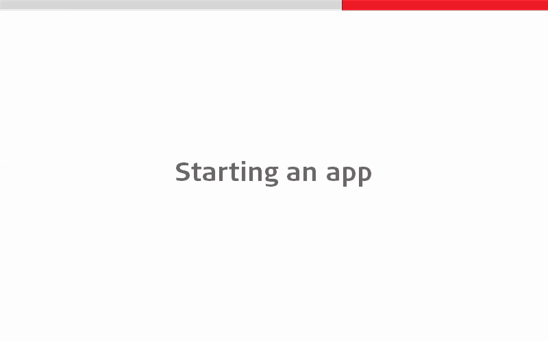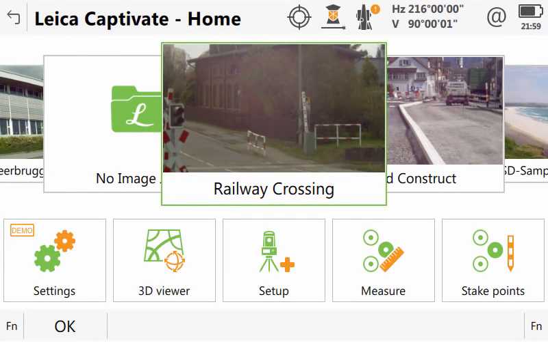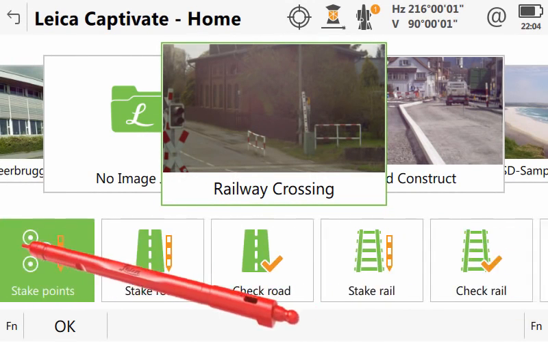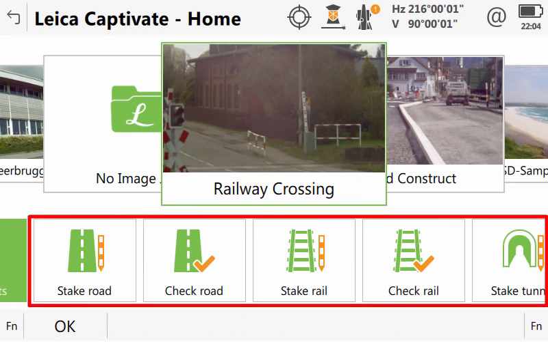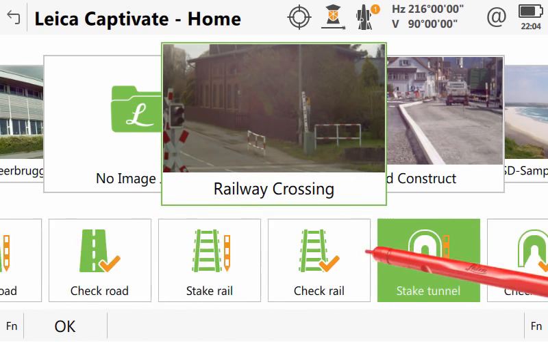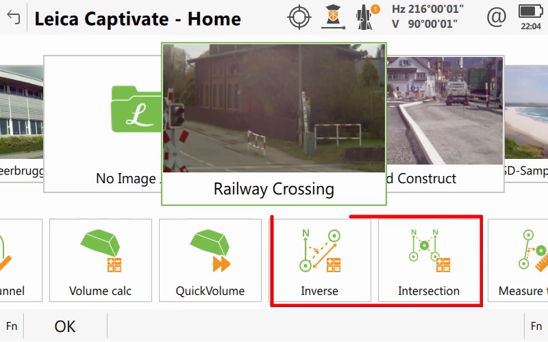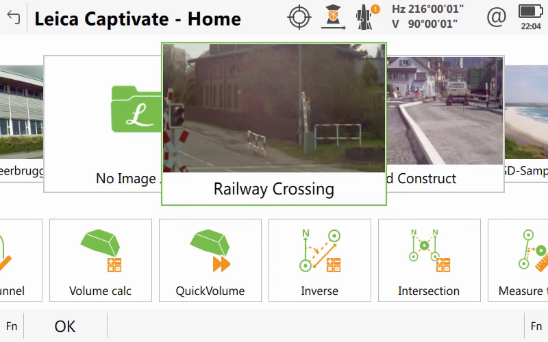Selecting and starting an app is also easy. Leica Captivate offers a wide range of apps, including general survey or stakeout, road, rail and tunnel apps, apps for computing volumes and COGO calculations, as well as many more. We simply tap the app that we wish to use.